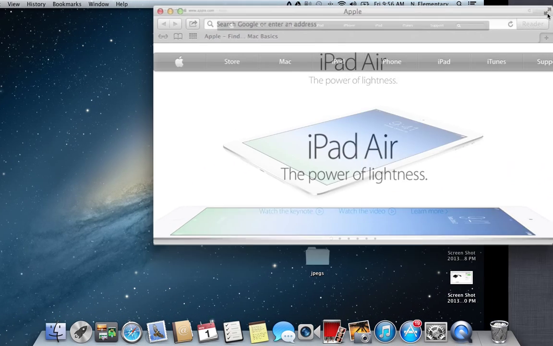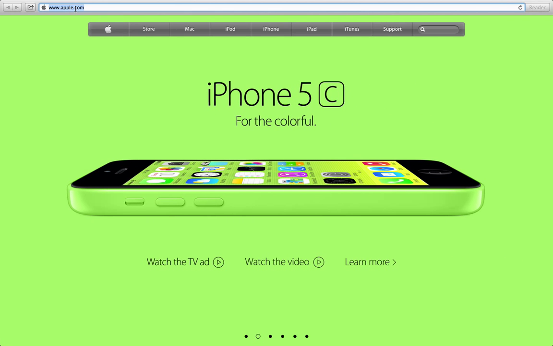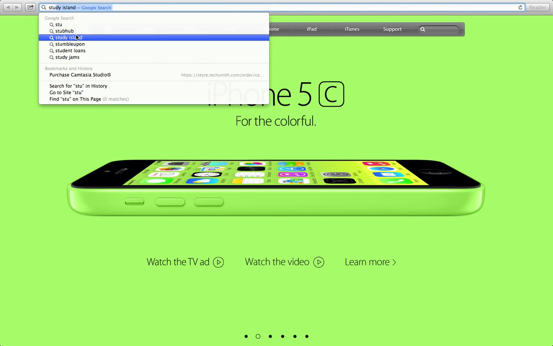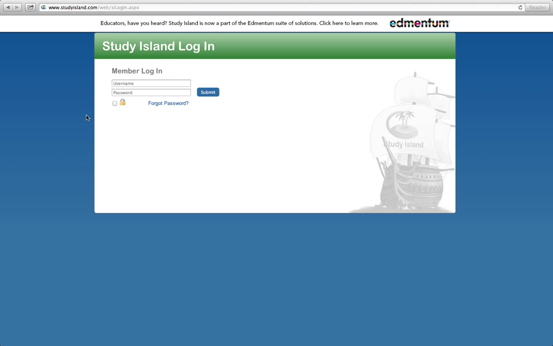We click here to expand. In the address bar, the URL bar, we put Study Island, and it takes us to this area. You can also use Google to search for it: do the Study Island login. Right now we're doing this.